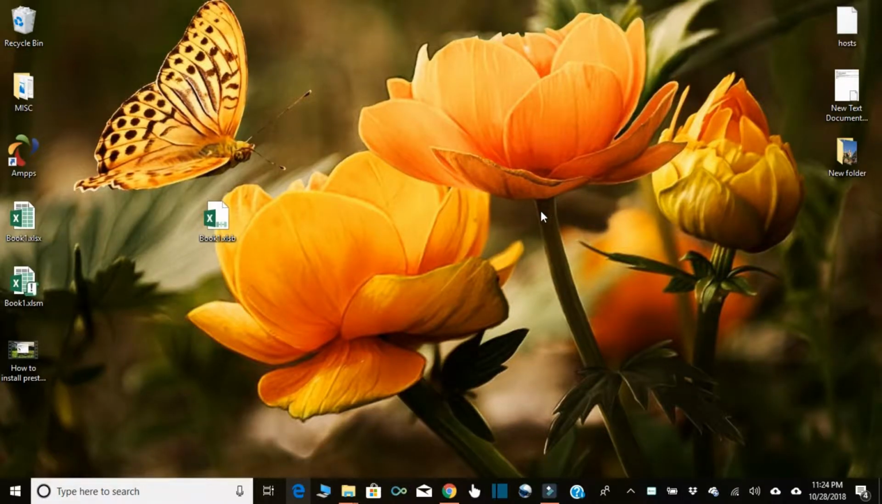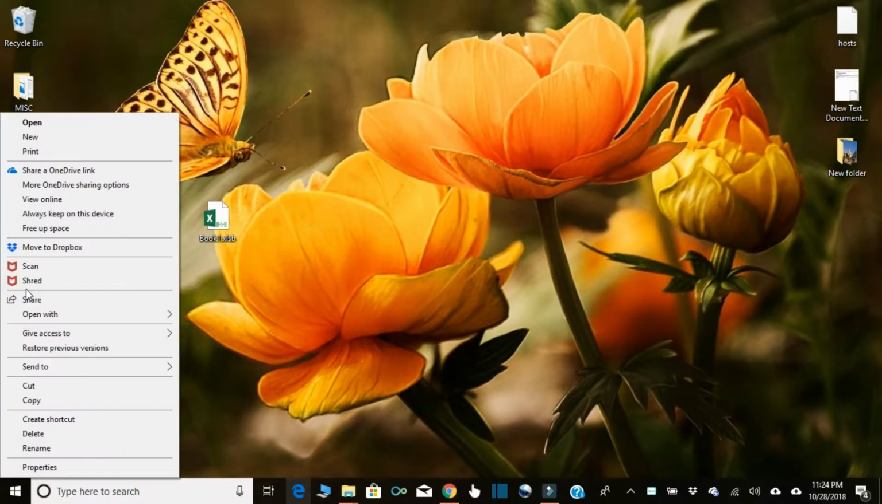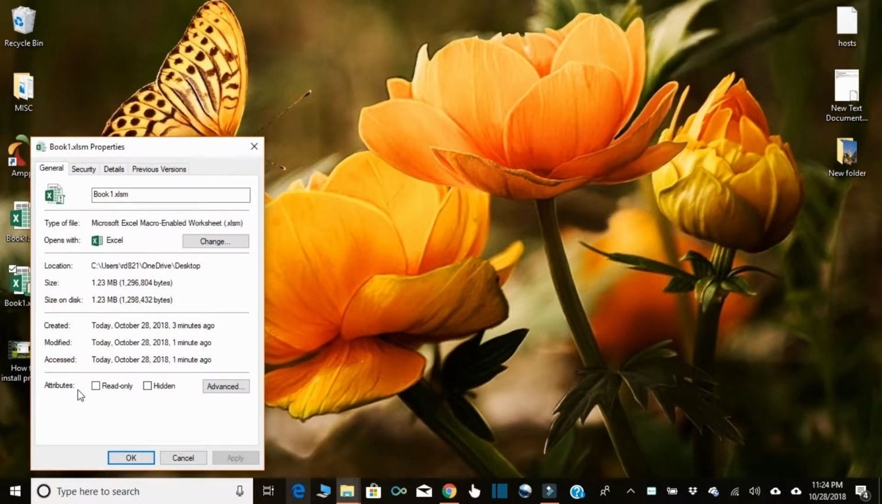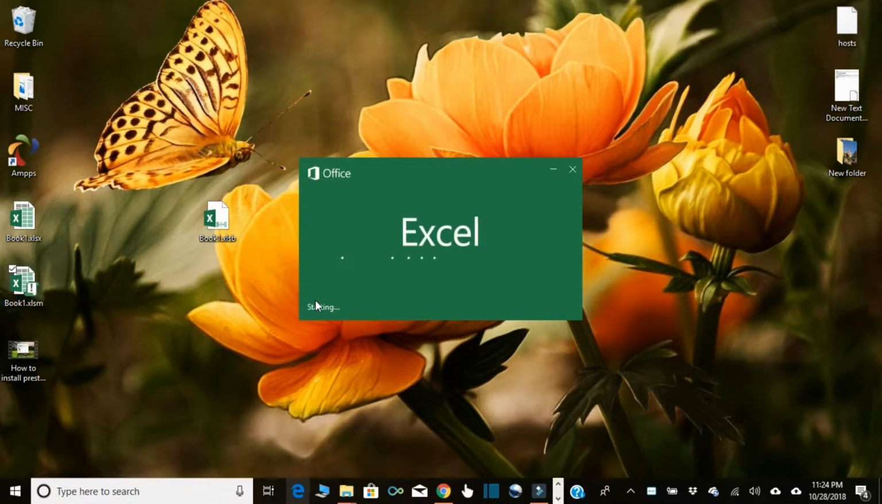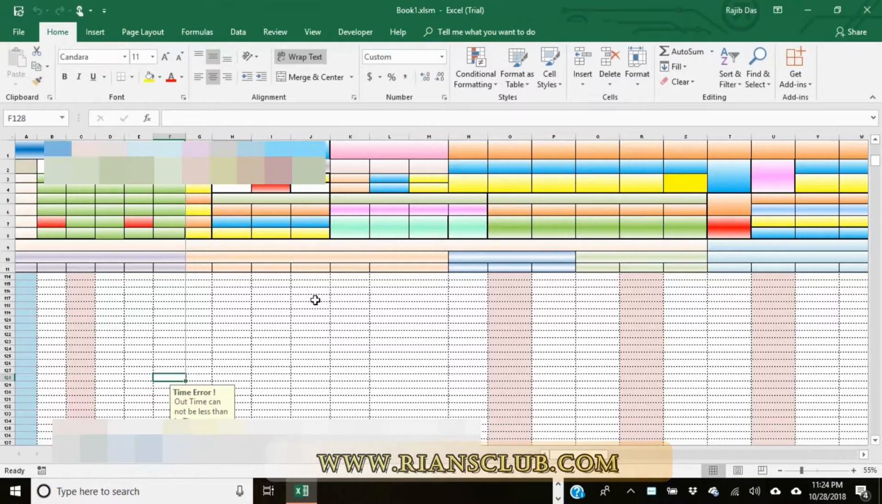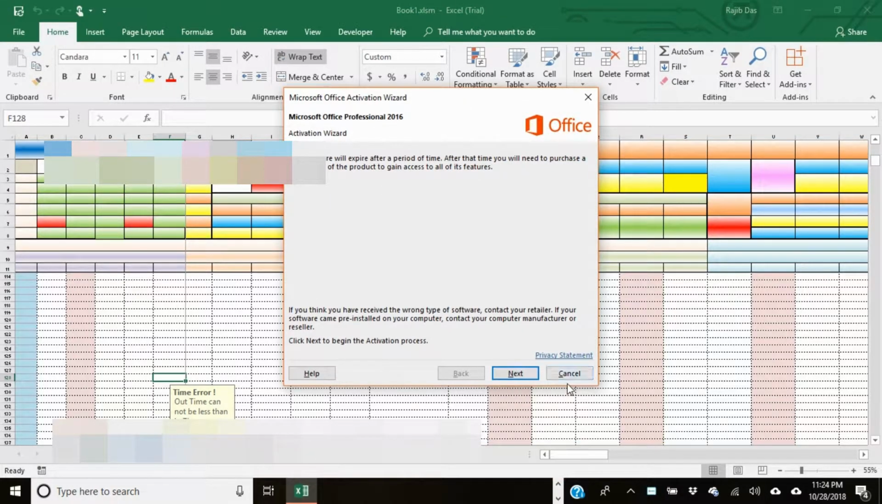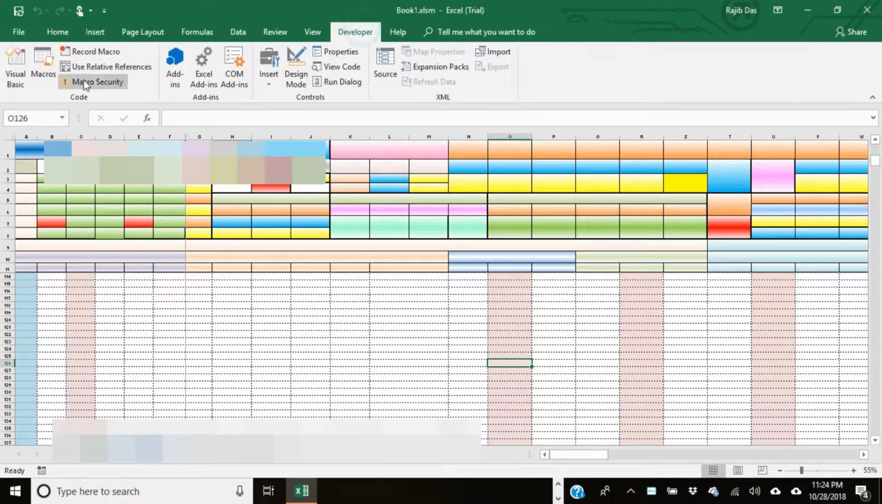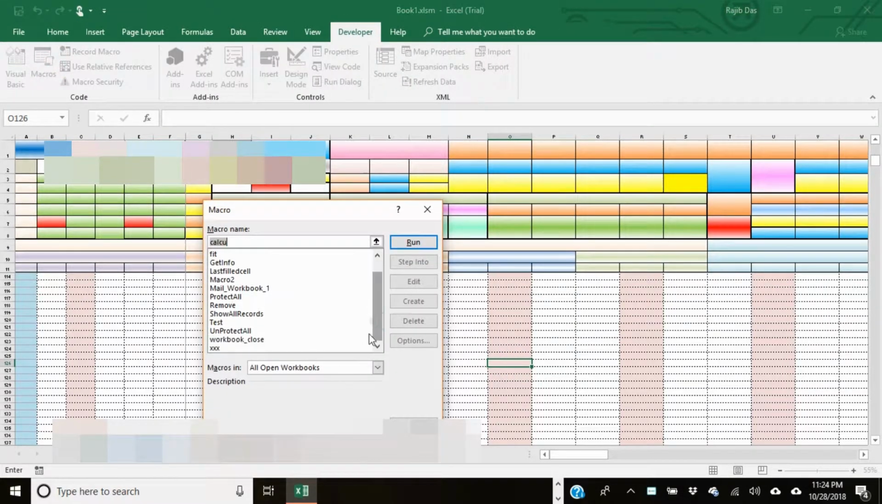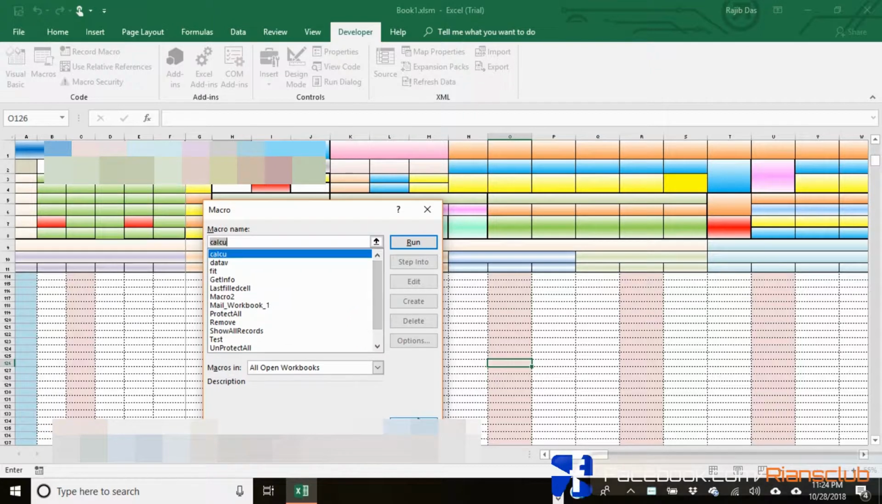So let's get started. As you can see here, I have created one Excel file and the size is more than a MB. So if you open the file, you can see there are a lot of macros and formulas that I have added. So you can see there are so many macros in the Excel.